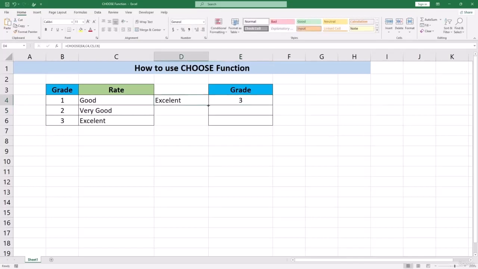So in this way, very easily we can create a useful function for choosing the right data. Hope you have understood how you can use this CHOOSE function. See you in the next lesson.